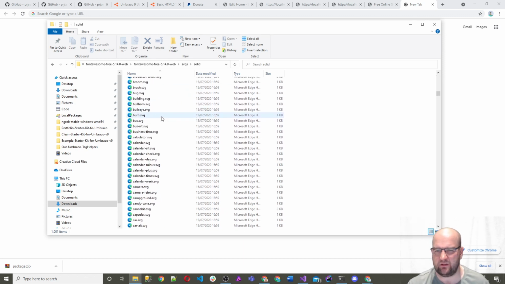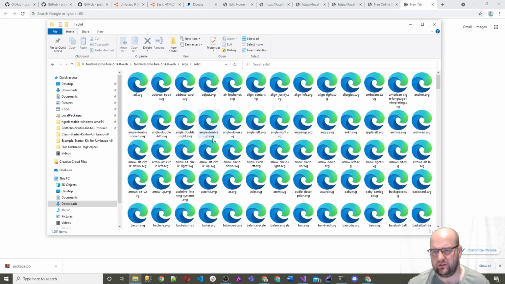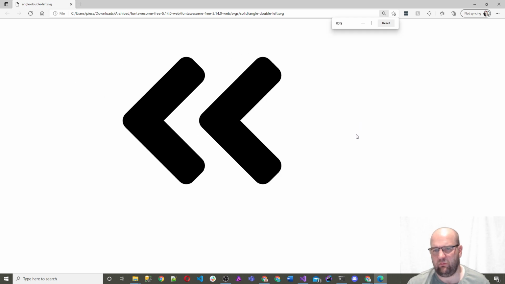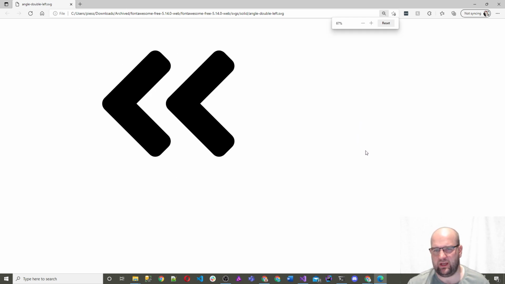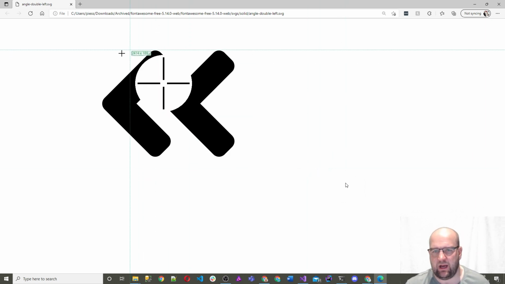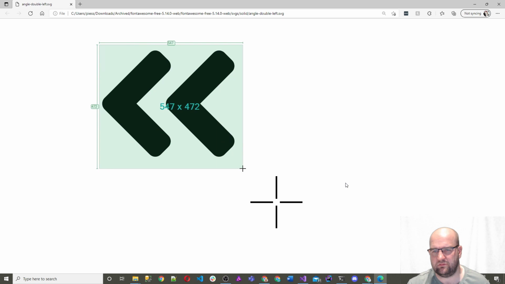So this is my starter kit. I don't know if I can get a preview on SVGs or not. Angle double left. What's that one like? Woohoo! And then what I tend to do is just basically create an image from it. So print screen. I color it blue and I save it.